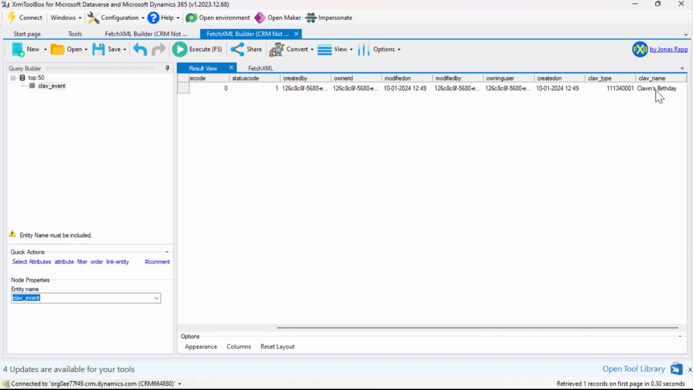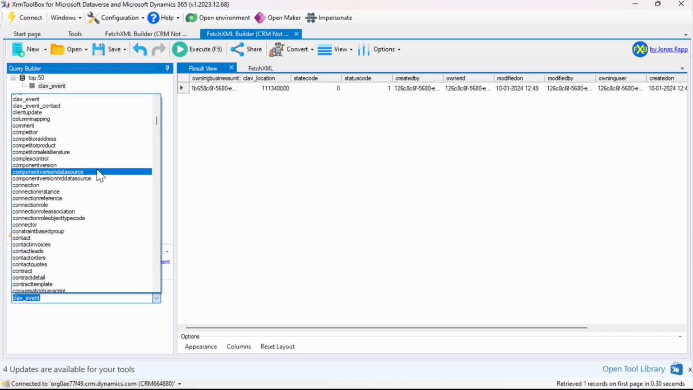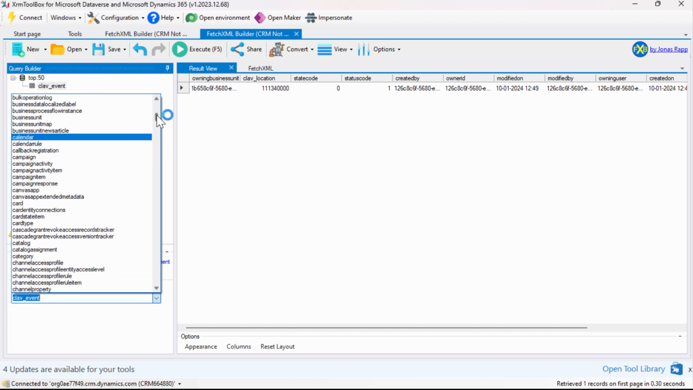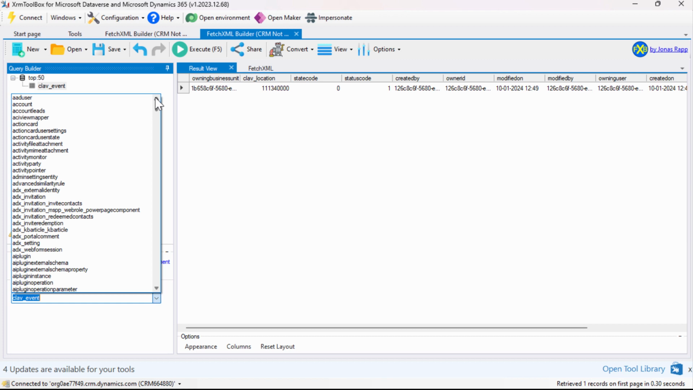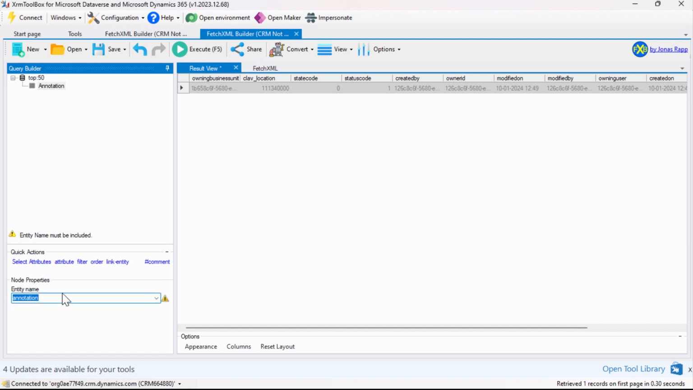And here you see that it has a single entity, right? Where do I go ahead and find my attachments and notes? It's not here. It's not in my clav event entity. Okay, so here, my friends, this is what is very important. The notes and attachments were previously known as annotations, right? So you need to access the annotations entity.